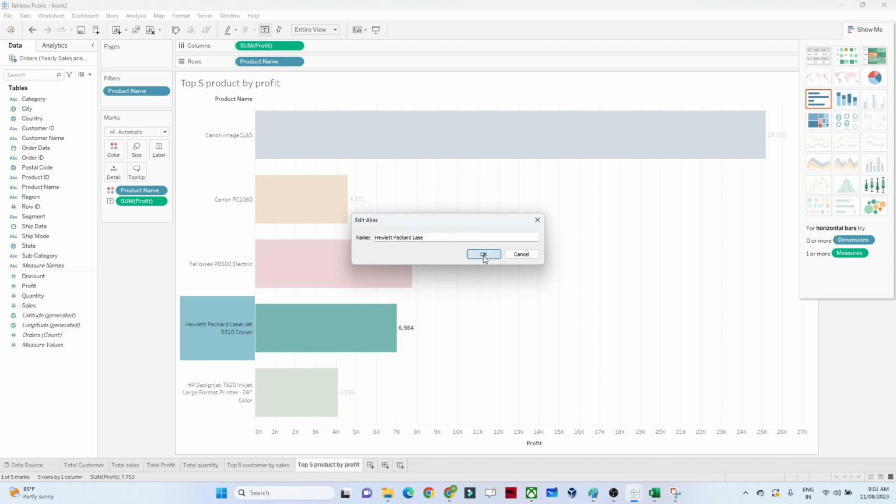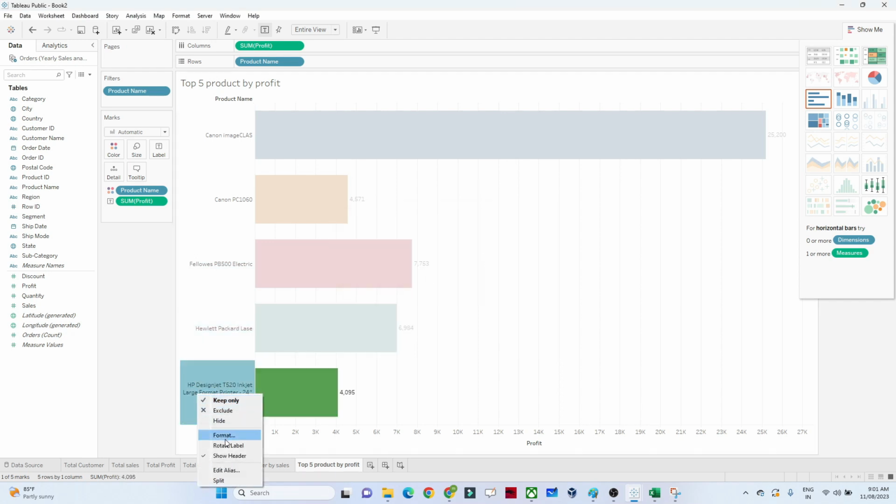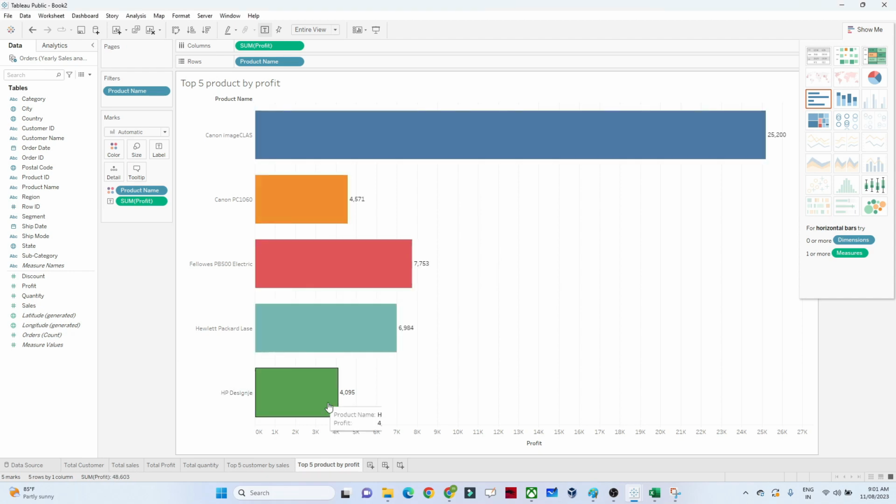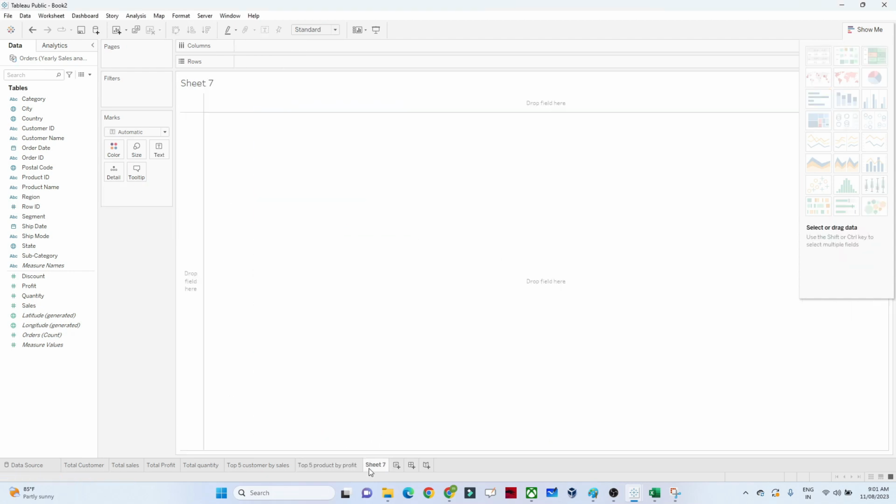Okay, for this also I will make the changes. So these are the top 5 products we have. Now let's see the top region where sales is happening. Top region by sales. So I have one region.